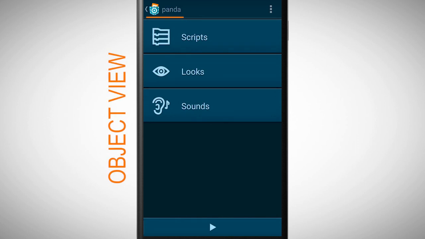We now programmed our first animal. Of course, we can add many more bricks to our object, or we can also create more objects and program them. We will learn this in the next video.